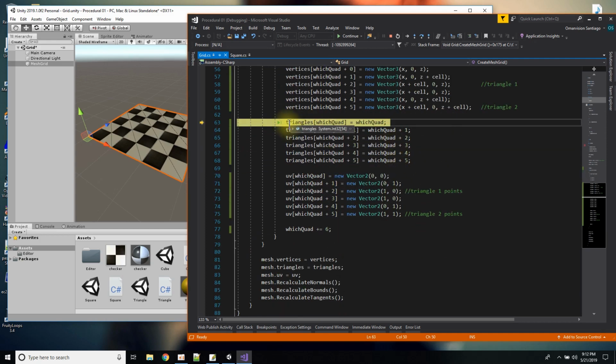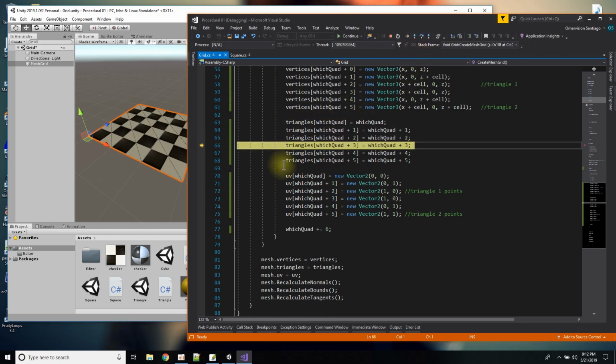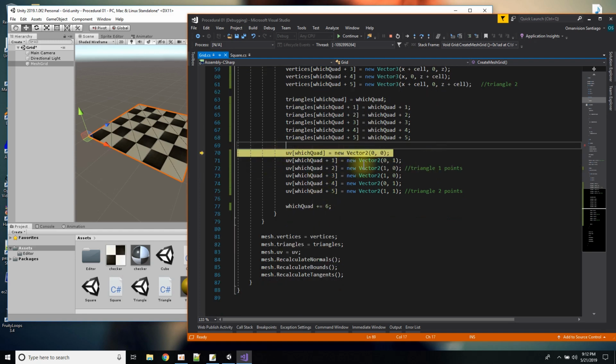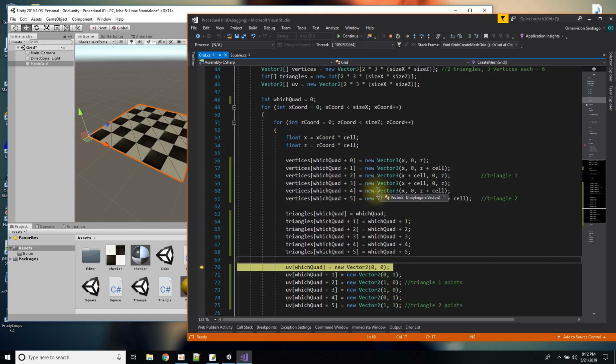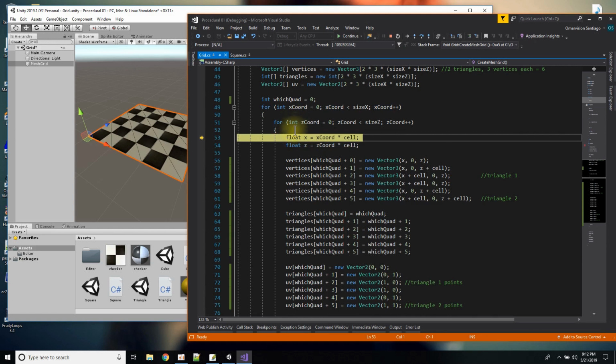And I do the same thing with triangles. I have to connect the vertices in a clockwise order. So it's going to go through here. 1, 2, 3. So the first triangle is made up of points 0, 1, and 2. And then guess what the second triangle is going to be made up of? Points 3, 4, 5. So 0, 1, 2, 3, 4, 5. My first quad there. And now the UVs, same thing. I'm going to go through and let's try to get through to the next loop. Run to cursor. Okay, so now x equals 0, z equals 1.